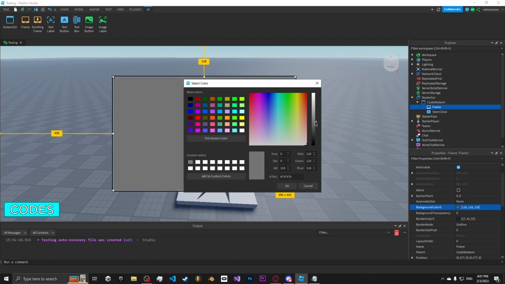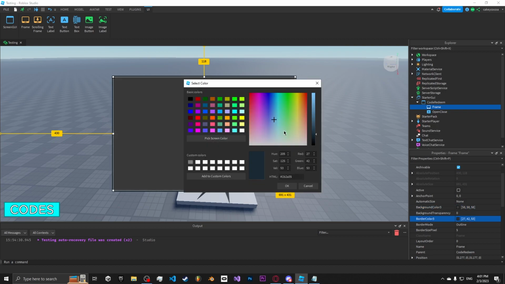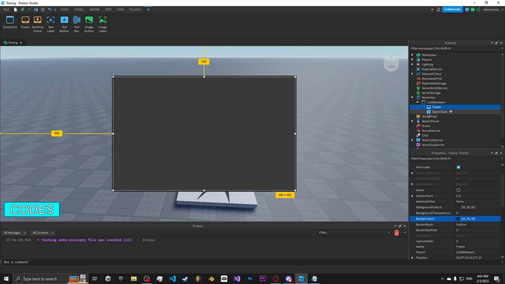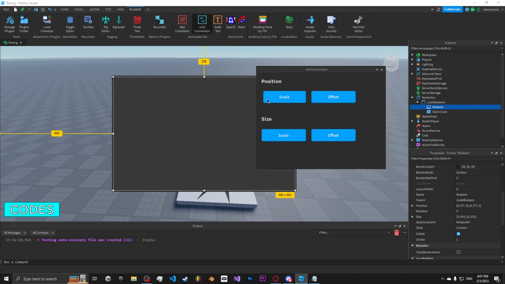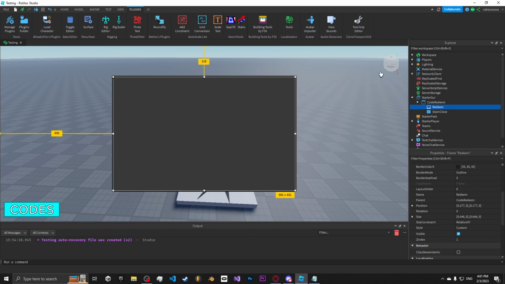The background is going to be a really darkish tone. Let me pick this color and make it darker again. Yeah, it seems fine. I'm going to rename it to redeem. I don't think I converted it to scale, so let me do that.